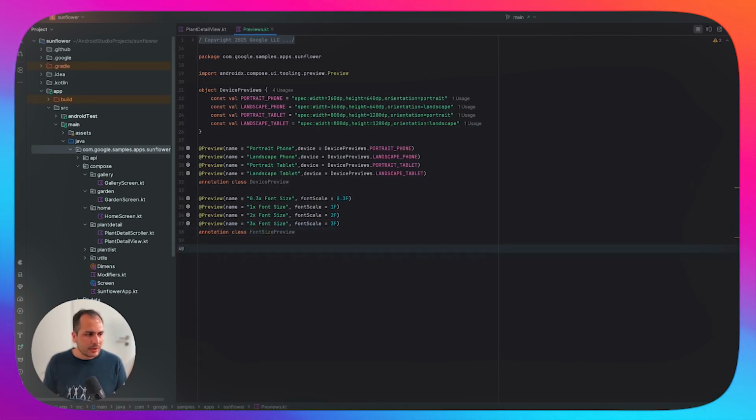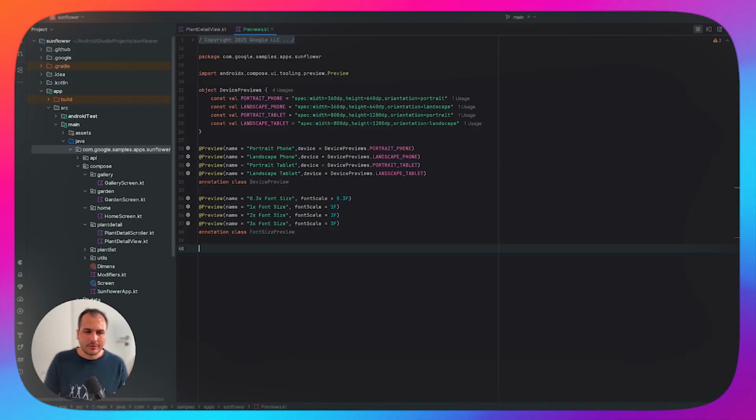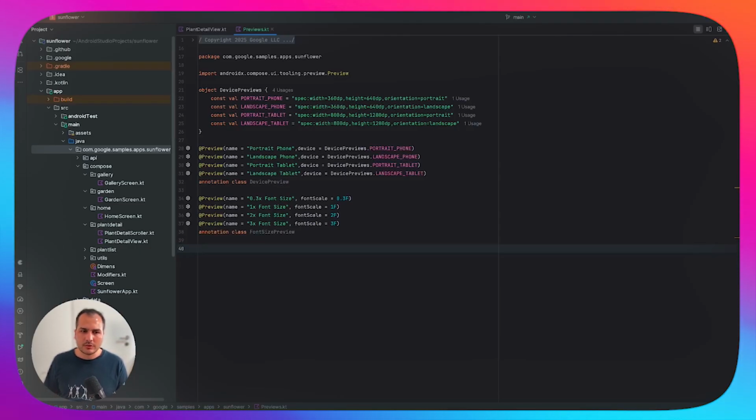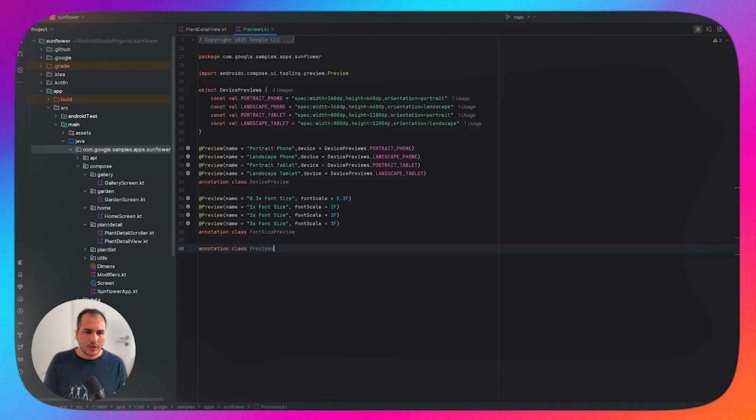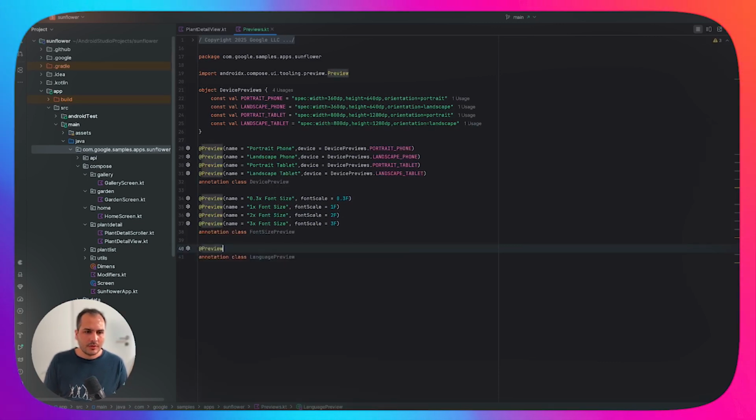And the next preview would be the language, which is very likely for different applications which are multilingual, to see if the screen is implemented correctly and all the text is in the right position, in the right length when the application is in a different language. Again, I'm going to create another preview. I'll call it language preview and add a preview here.